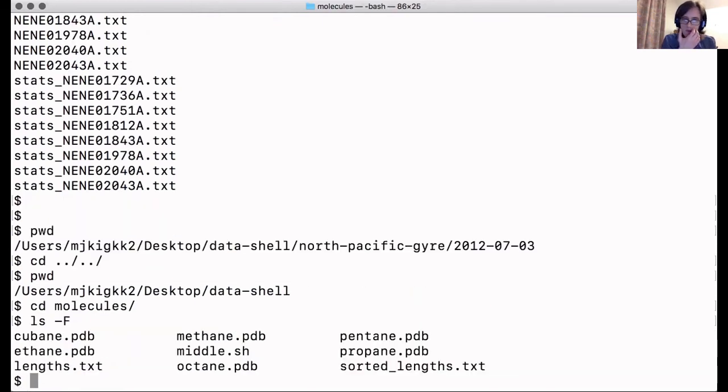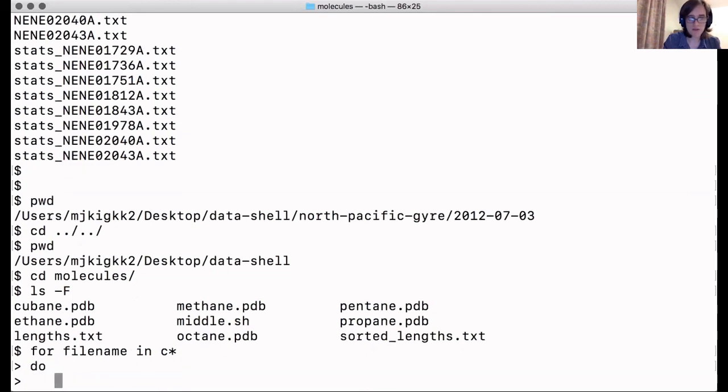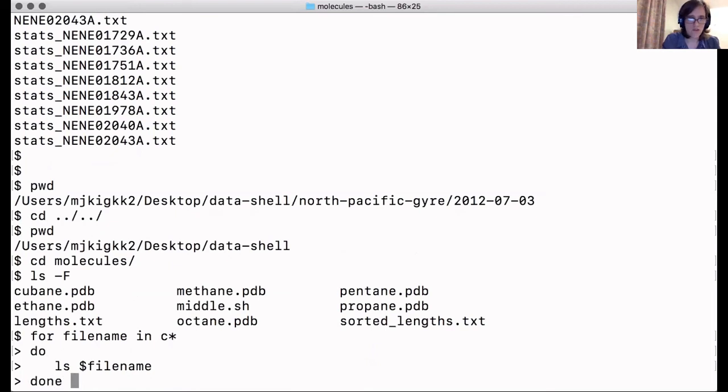I think that loop said what would happen if we looped over files which were C star and then listed them. I'm just going to do that from memory, so please correct me if I'm wrong. I think it was for filename in C star. Then we hit return, and we put in do, and then the body, which is ls $filename, and then done.